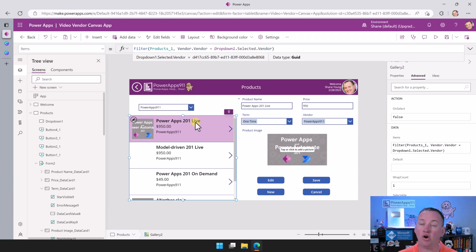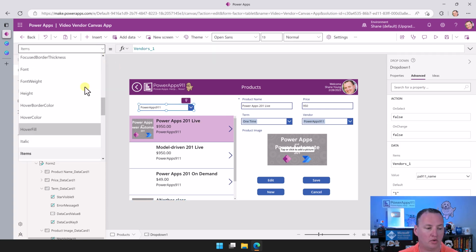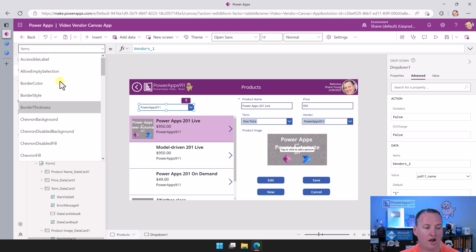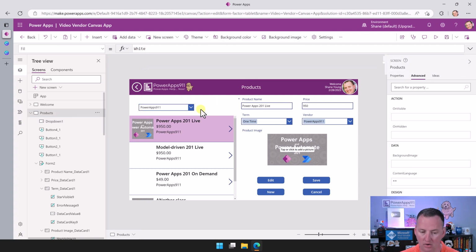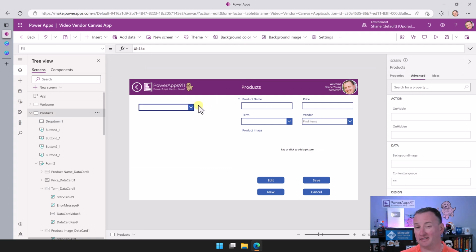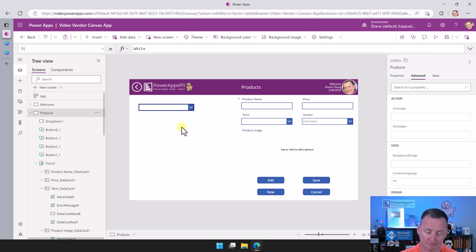Now, what if we want to see all of them? We're going to go to our dropdown and change allow empty selections to true. Now your dropdown can have nothing selected. But if you have nothing selected in your dropdown, your gallery has nothing to show as well. Hold down the Alt key to show you what it would look like if it was live. If we choose Power Apps, it comes back. We deselect Power Apps, we lose it.